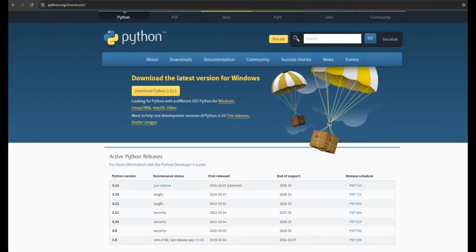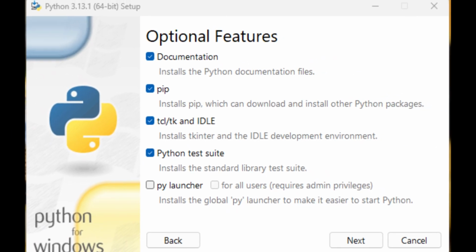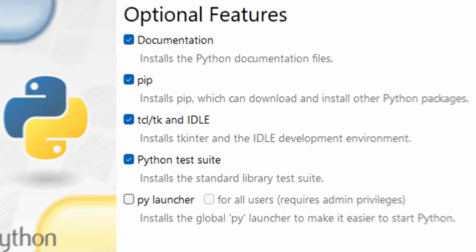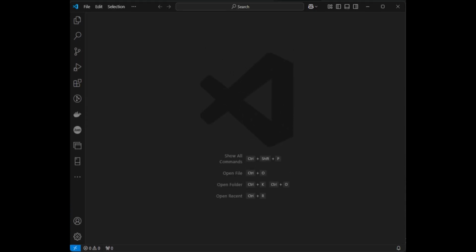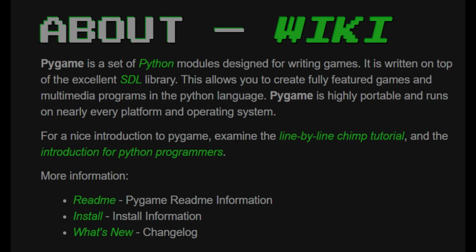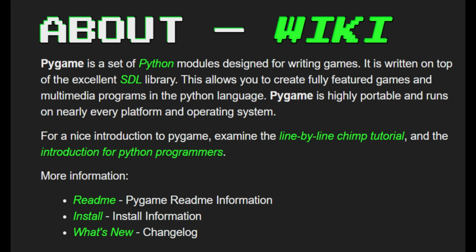Anyways, to get started, you're going to want to go over to the Python website and download the latest version of Python. This will be your setup right here. Ensure that these boxes are selected, and then you're going to want to turn into Hackerman. Just kidding. All you're going to need to do is go to your favorite text editor or IDE and enter this command right here.